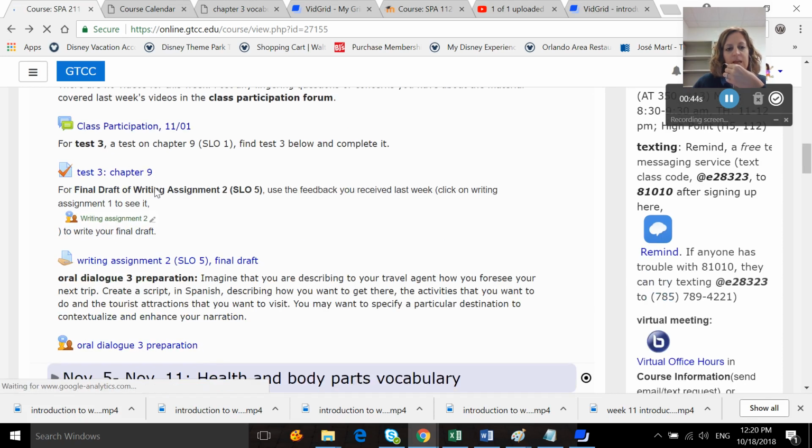We're taking test 3, which is on chapter 9. You're writing your final draft for writing assignment 2. I'm doing the video in advance, so the workshop isn't down here yet, but the workshop that looks like this should be down here when you get to this phase.